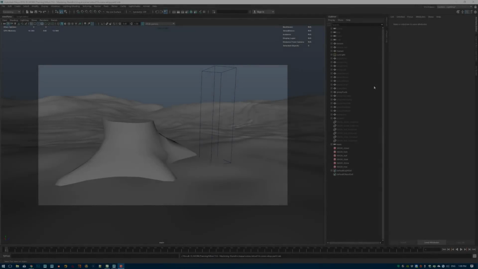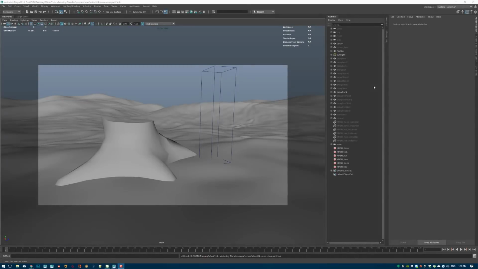In today's episode I will be showing you how to replace the proxy geometry with proper subdivided and detailed geometry. Also we will be doing the Lookdev for the assets.